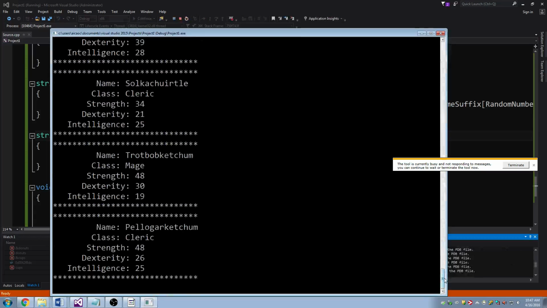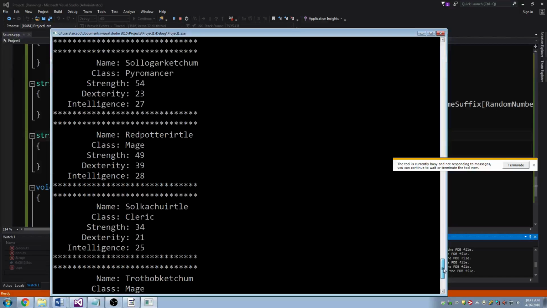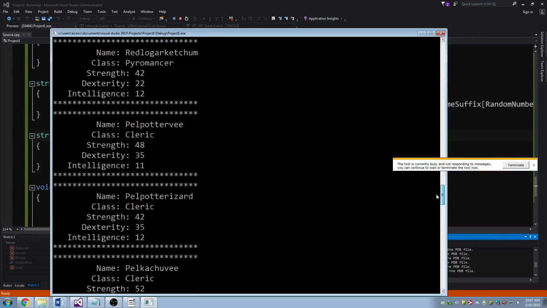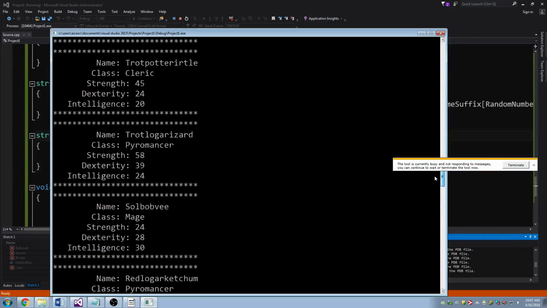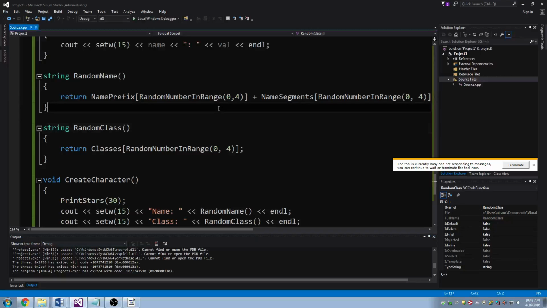It's 100 characters. Pelogar Ketchum, Trot Bob Ketchum, Solkat Shurl, Red Potter Erdle, Pel Potter Izzard. These names are silly, but Trot Lagar Izzard, that's a good one. Soul Bob V. So you can see the names are a little bit more reasonable. If you had way more prefixes, segments, and suffixes, you could make a lot better names.